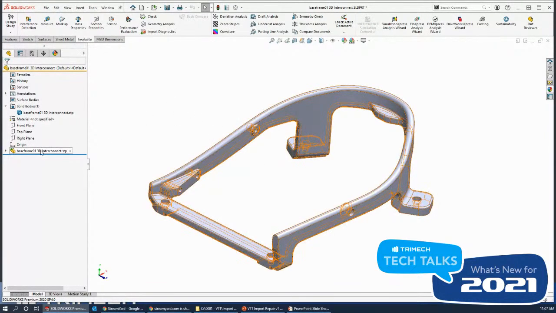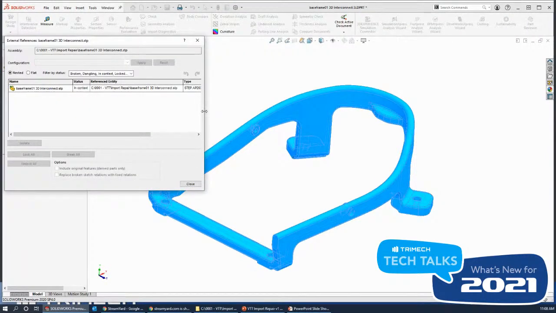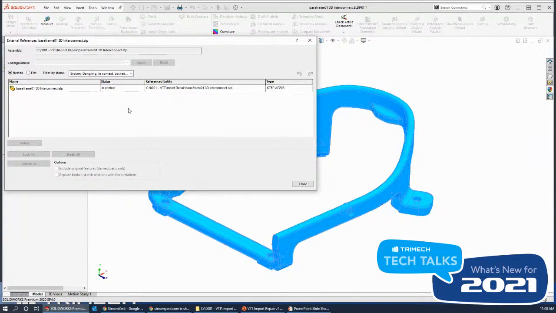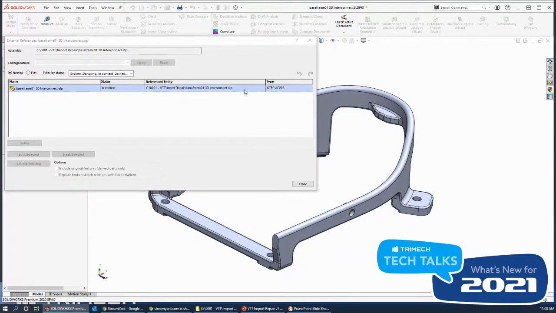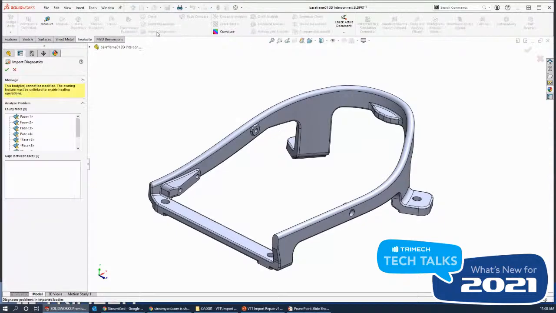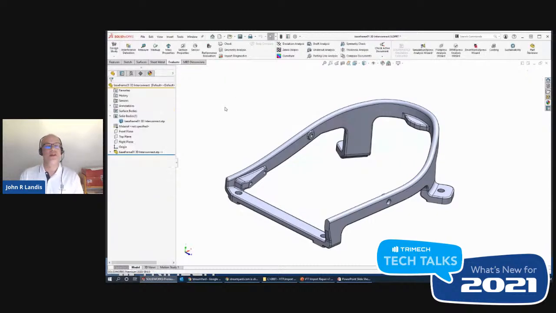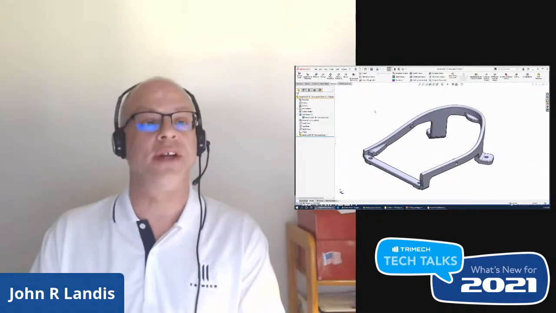for the direct read. In fact, if I right click on this node in the tree and go to external references, you can see a typical external references dialog box that tells you the name of the file on disk, where it's located, and what its type is. If I were to try to run import diagnostics right now, notice that we get this message that this body cannot be modified and the owning feature must be unlinked to enable the healing operations. So this is a testament to the fact that we brought in this geometry and it still is maintaining a link through 3D Interconnect.